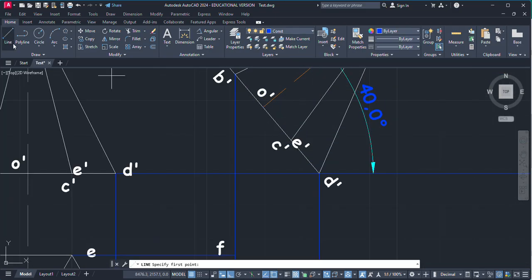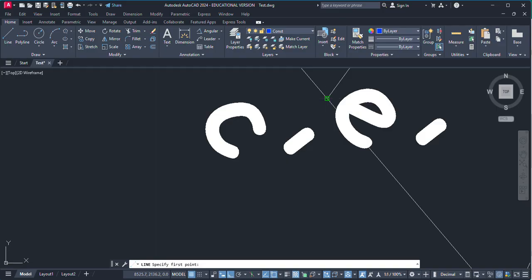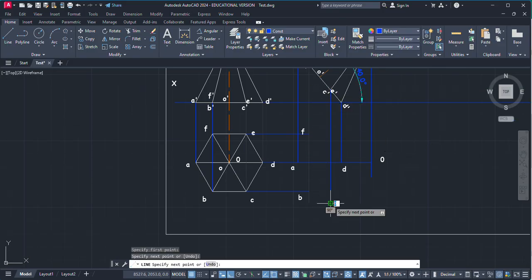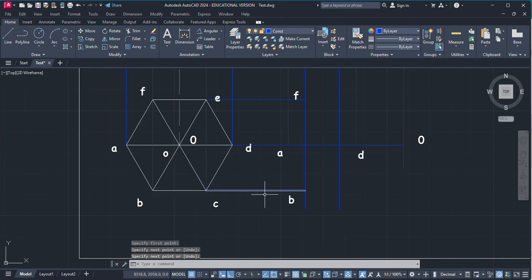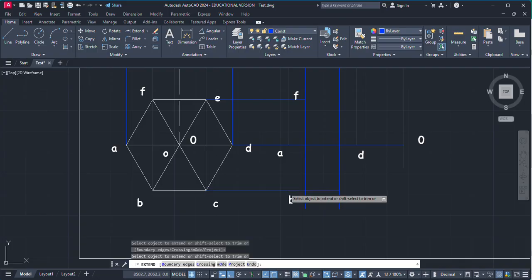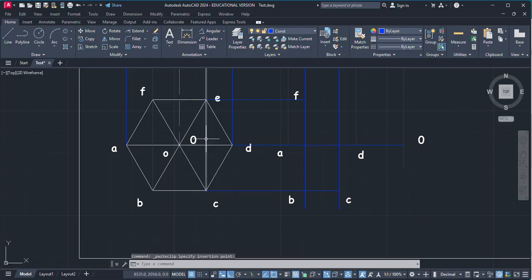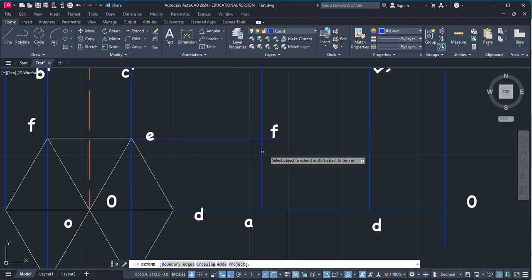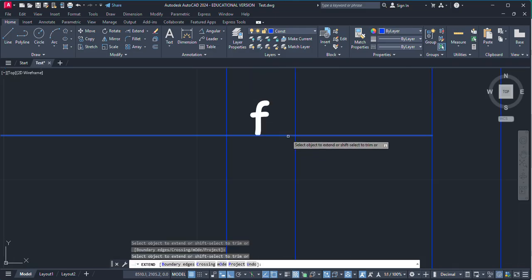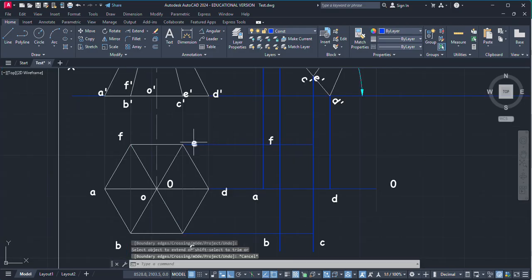Now we need C dash and E dash, which are again on the same vertical line. So draw a vertical line here, and C is on this horizontal line. So I'm just going to extend this one from here so that this line intersects with this one here. So this point of intersection is C. Do the same thing for this one. E is on this horizontal line. Now this point of intersection is E.